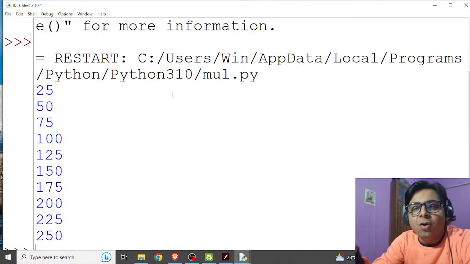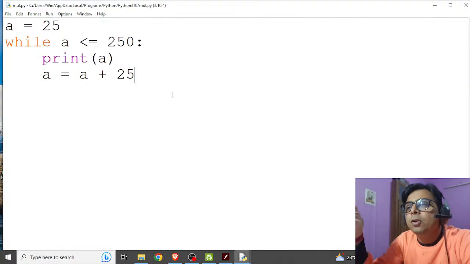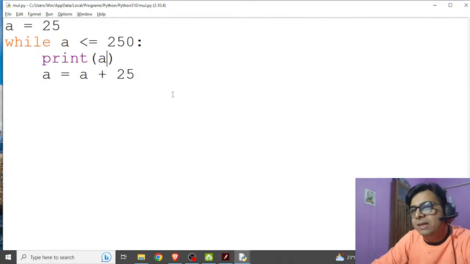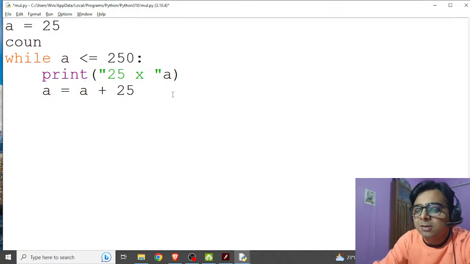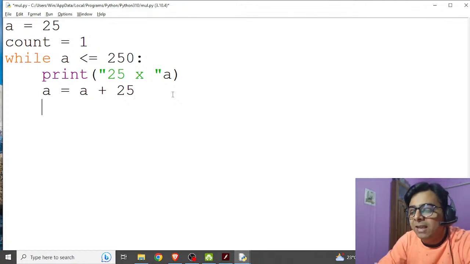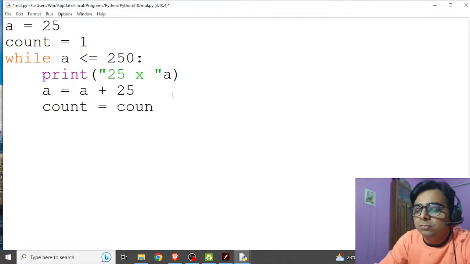The table always looks like 25 into 1 is equal to 25, 25 into 2 is equal to 50, like that. So we have to maintain the formatting, like we have to write down 25 into, what, a counter we need, one counter. So count we can use, and count is equal to 1. Okay, and when we increase the value of a, we can also increase the value of count also.